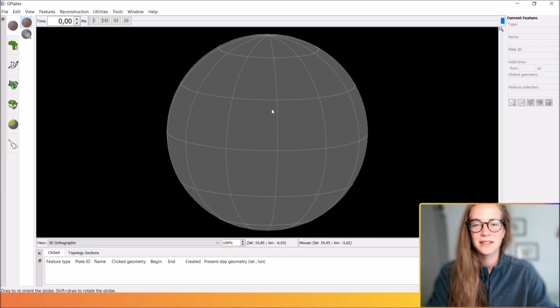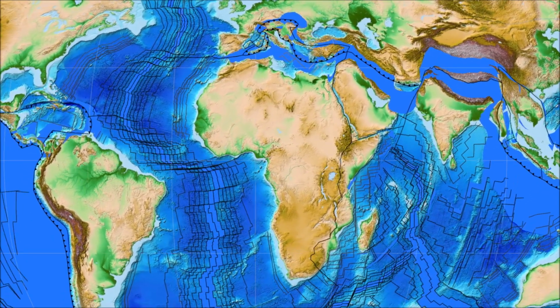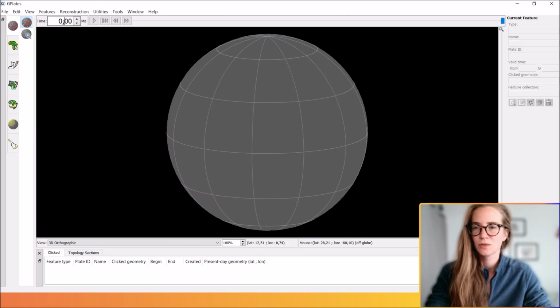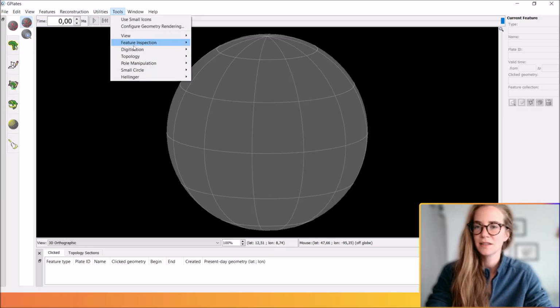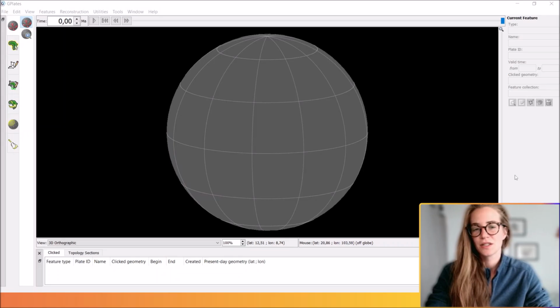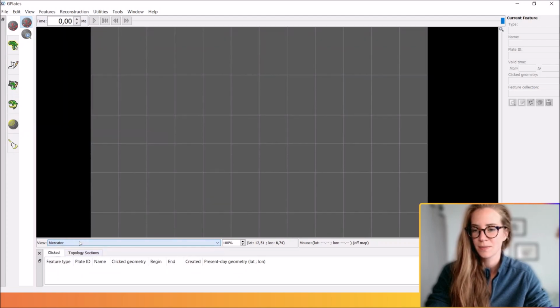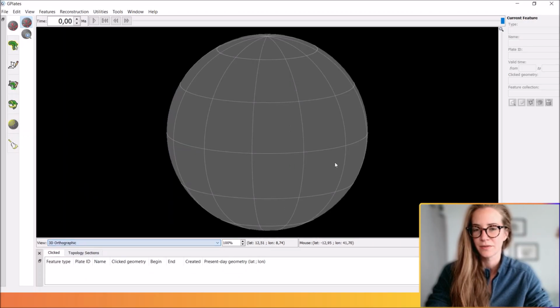So now let's explore the interface of this geological software. When you launch GPlates, you will see a 3D globe viewer. Here you have the time controls. You find here a basic series of menus and toolbars, and a layer panel where your geological data will be. You can select the different views of your map. So you can choose Robinson, for example, or maybe 3D orthographic.